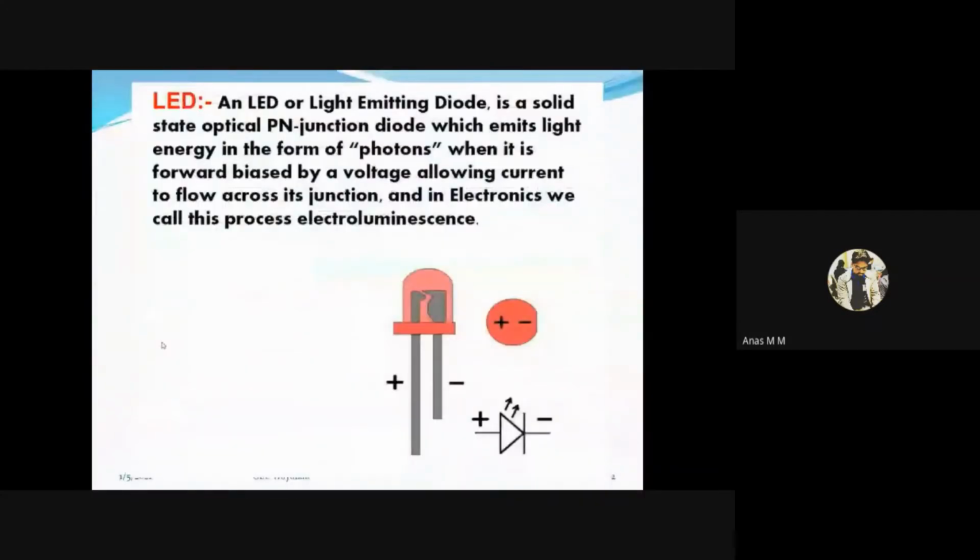Now, about the concepts of LED. LED or light emitting diode is a solid state optical PN junction diode which emits light energy in the form of photons when it is forward biased by a voltage allowing current to flow across its junction. And in electronics, we call this process electroluminescence.